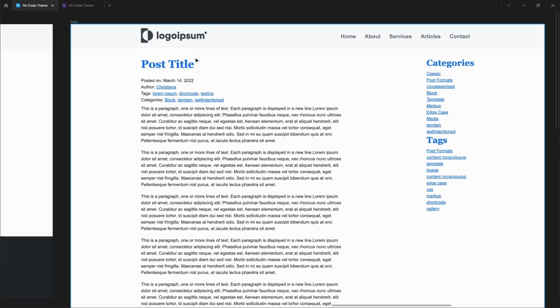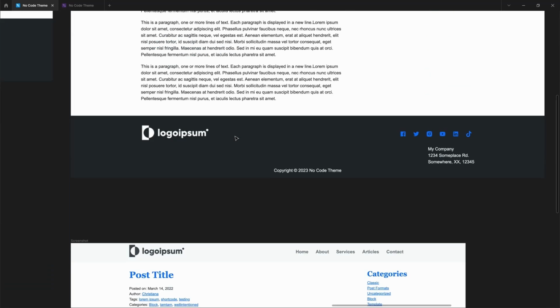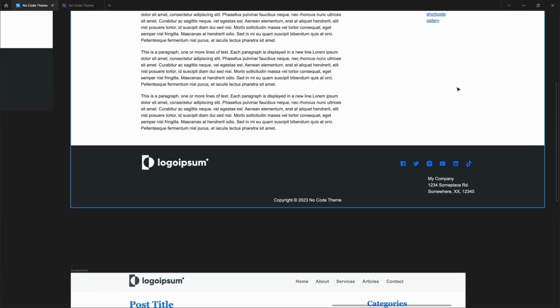For a post, I want to have two columns. I want to have one with a sidebar showing categories and tags. I want to have my title. I want to show a little bit of metadata information about the post, the content of the post, and then again, my footer.